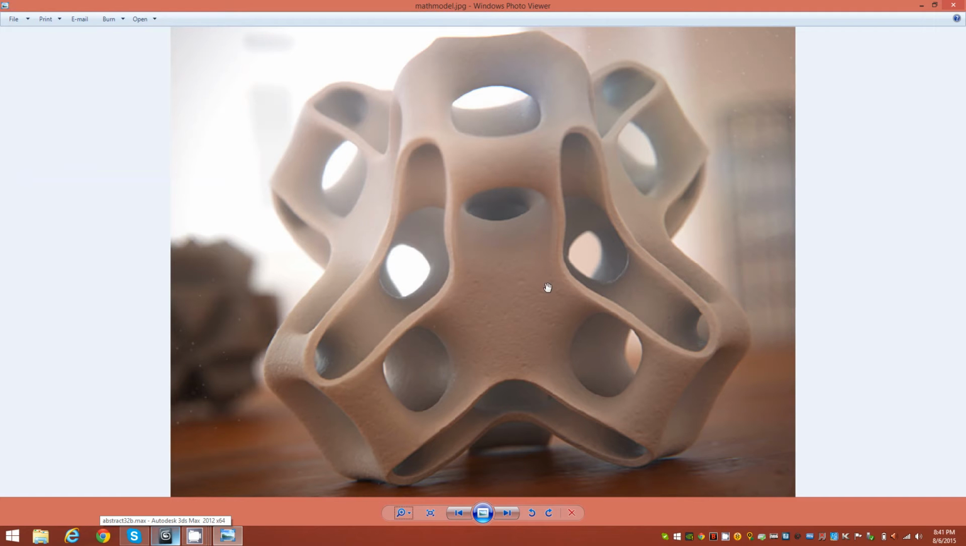Hi everyone. In this tutorial I'll go through the step-by-step techniques I use to model this object you see here. I'm not sure if there's an official classification for this type of object, but it seems loosely reminiscent of a cubic gyroid of some kind, or some kind of minimal surface perhaps.